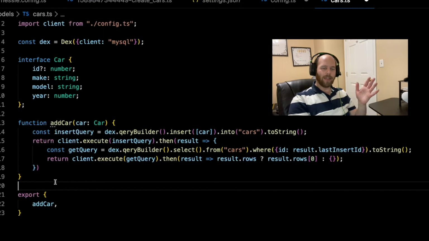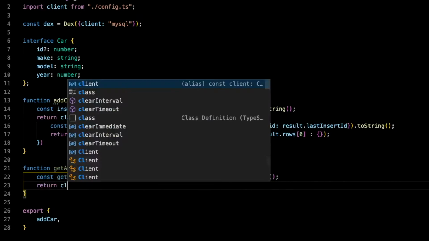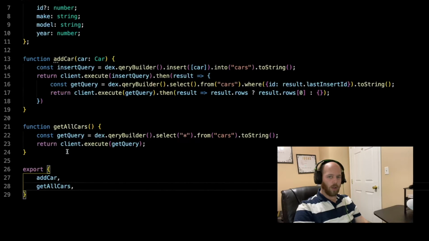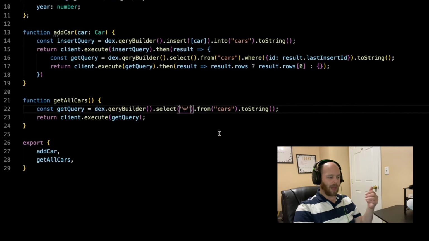Okay, so that handles adding a car. Now let's write a function that's going to get all the cars. Okay, so very simply what we've just done is we've created a function called getAllCars. Once again, it builds up a simple get query, basically saying give me star from cars, turns that into a string, then executes that and returns the resulting promise from client.execute. So now that leaves us with edit car and then delete car. I'm going to fill those in now, and then we'll go over the code.